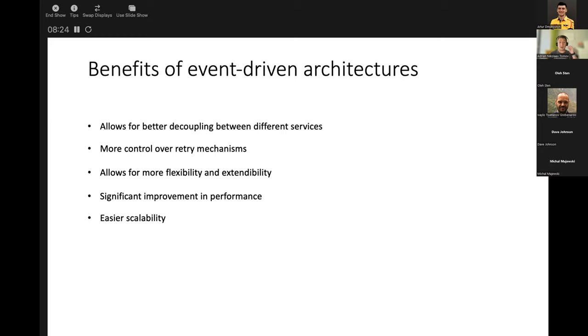You have more control over retry mechanisms. I will talk a little bit about this later as well when we look at the SQS queues and talk about the DLQs, so the dead letter queues, and how you can retry on different events and how that will not interrupt the whole flow. And even from a user perspective, this might be something that is annoying. And you can actually evade this by using such type of architectures.